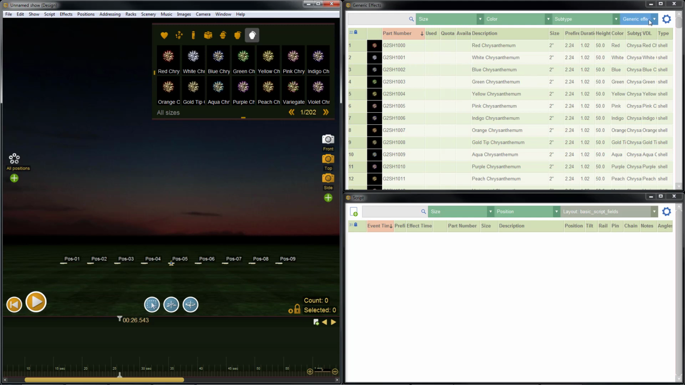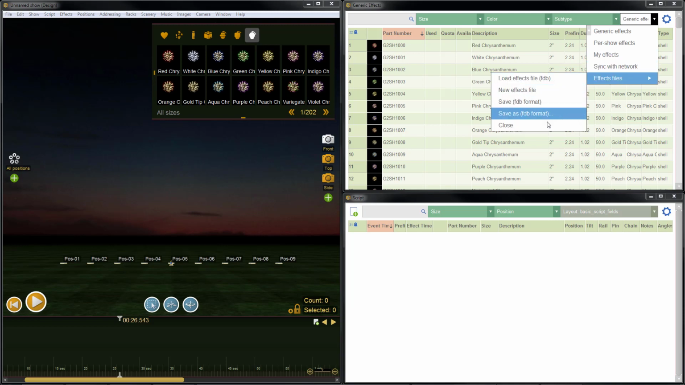In the upper right hand corner here we have what we call the blue drop down list. We always refer to this as the blue drop down list because it's the only blue drop down list in Finale 3D. So what you would use the blue drop down list for is switching between collections of effects. Right now there's a dot here because we're viewing the generic effects, but you could switch between per show effects, which are any effects that are in the show that we have open, or my effects, which is like my fireworks in Finale Business, or do a sync with network to save any changes to my fireworks if we had made changes, or we can use this function down here, effect files, to load, save, or create a new offline effect FDB format effect database. It's like my fireworks, but envision it, instead of being online, being saved locally on your computer. So the blue drop-down list is used to switch between libraries in the effect window.